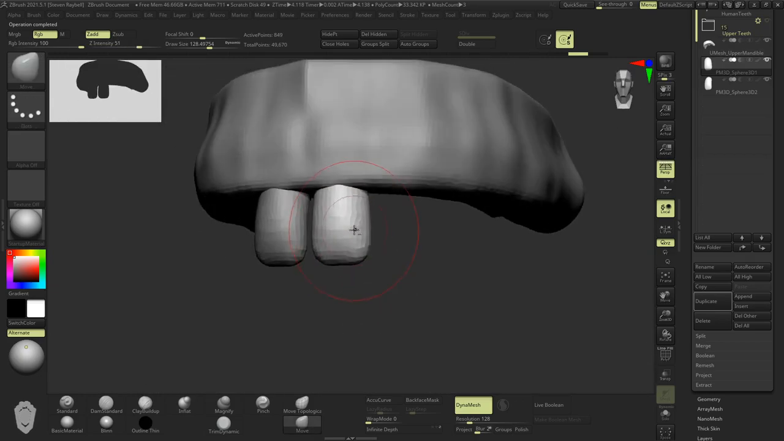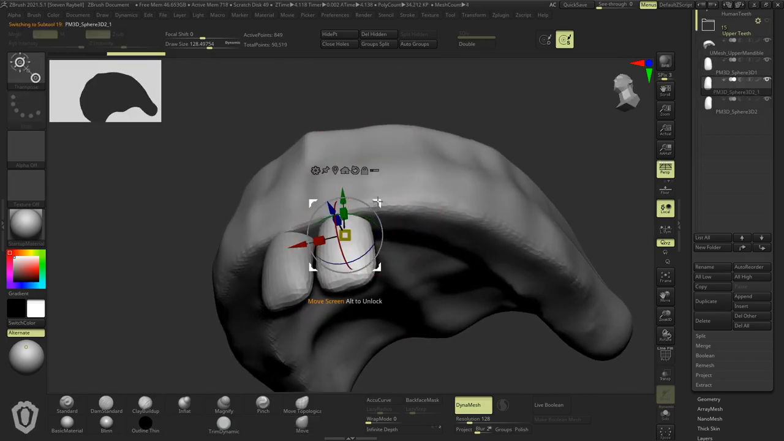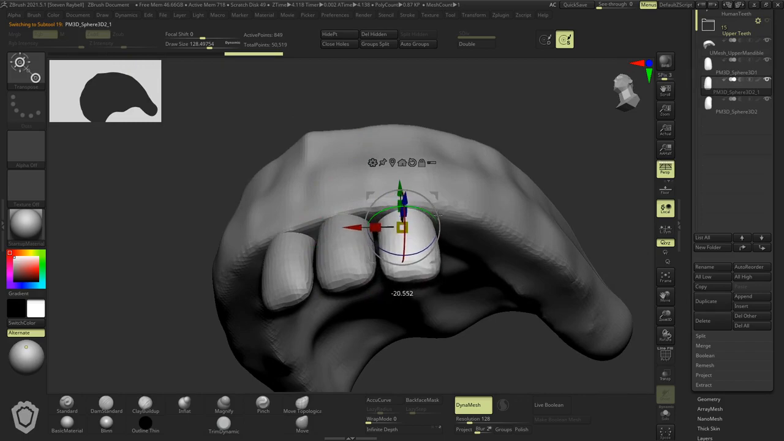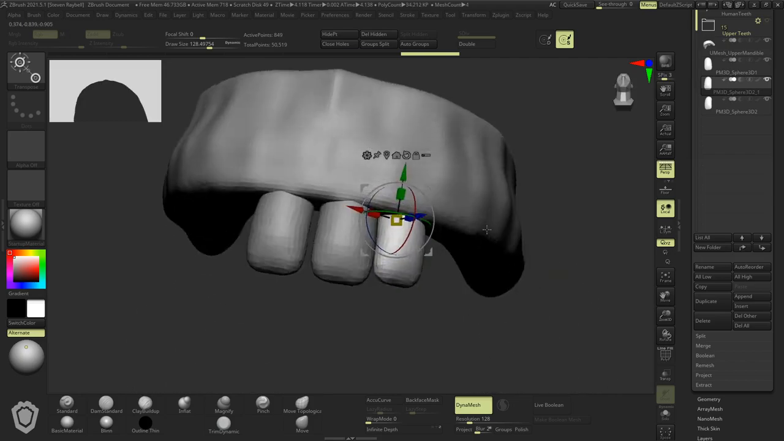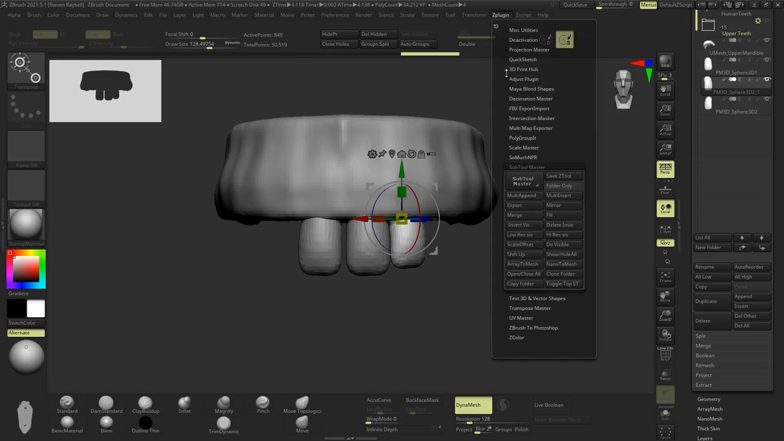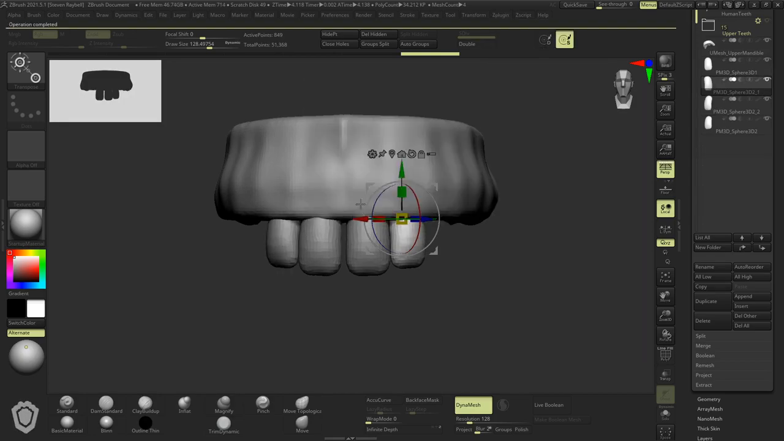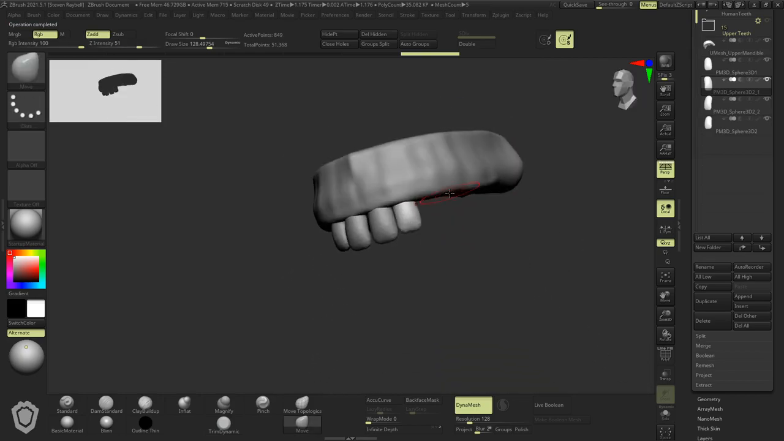And then we can basically repeat this process. Again, I've duplicated this. Kind of move it in place. Once that looks good on that side, again, we can go ahead and mirror it. And then we can repeat this for the rest of the teeth.